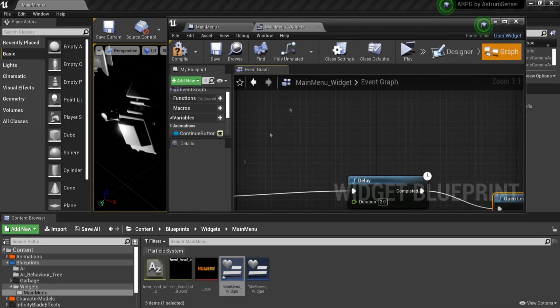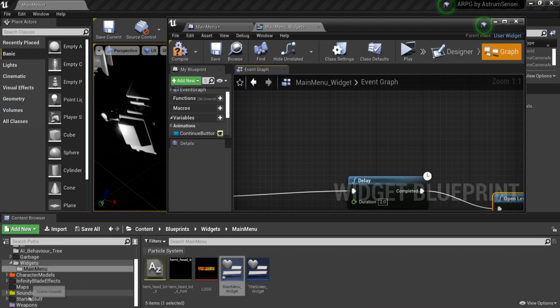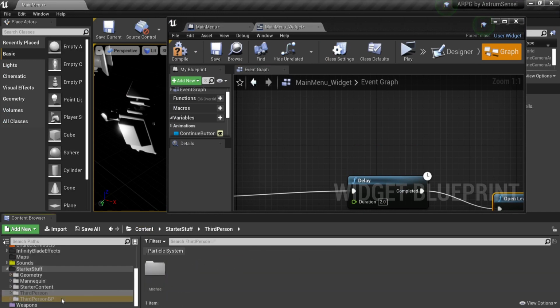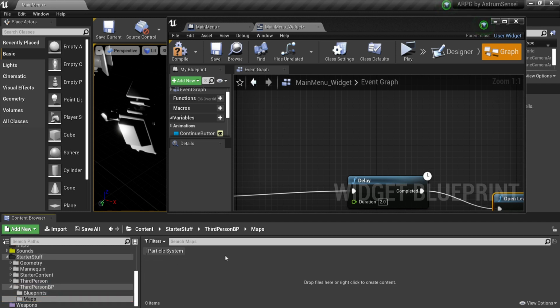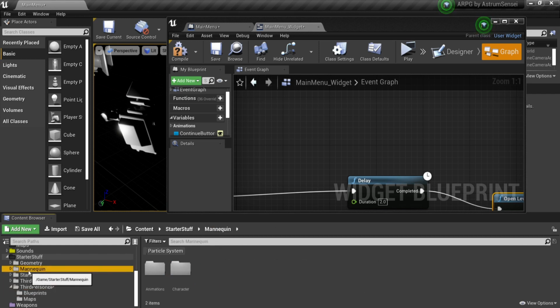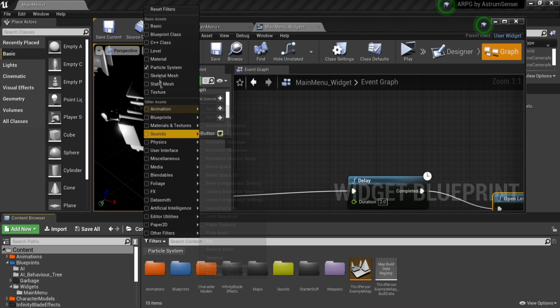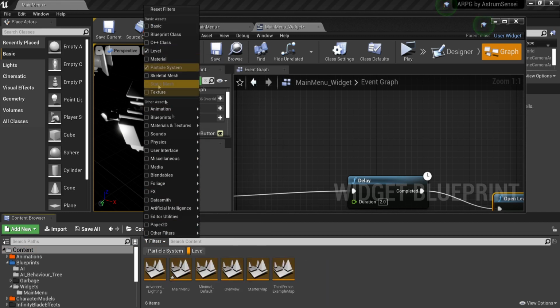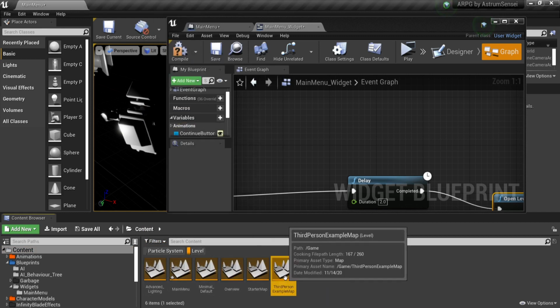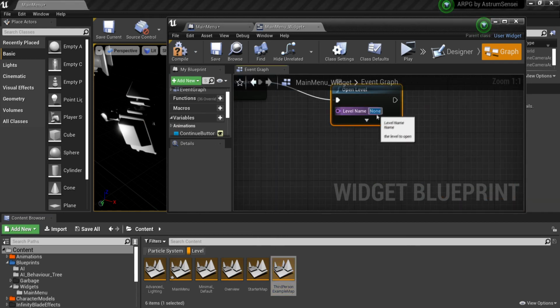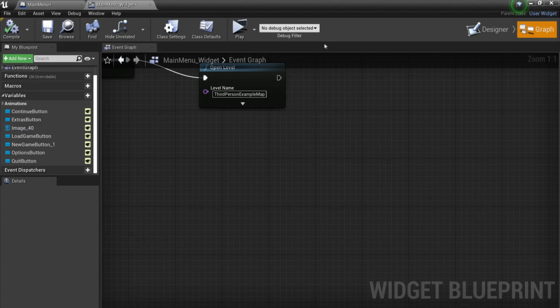The only level we currently have is the example one. So I'm going to go to starter stuff, third person or third person BP maps. And where's the map? I'm not sure. Yeah, basically I'm going to go to the content folder and I'm going to filter level, third person example map. We're gonna copy the name and paste it here. It has to be literal or else the level won't load properly.